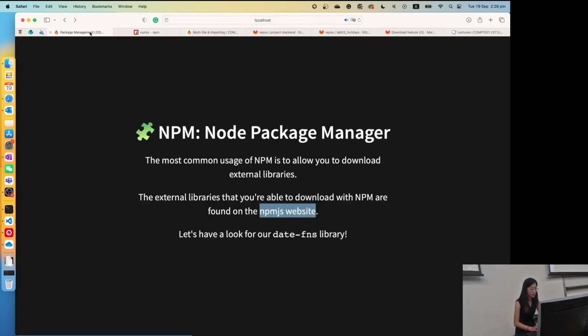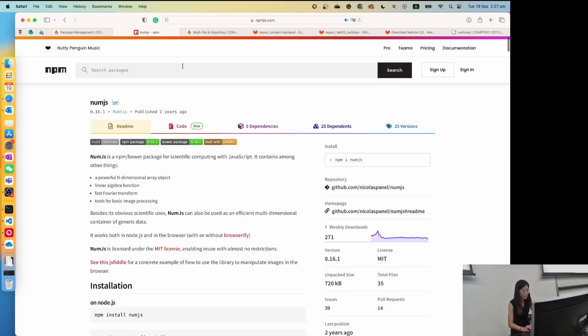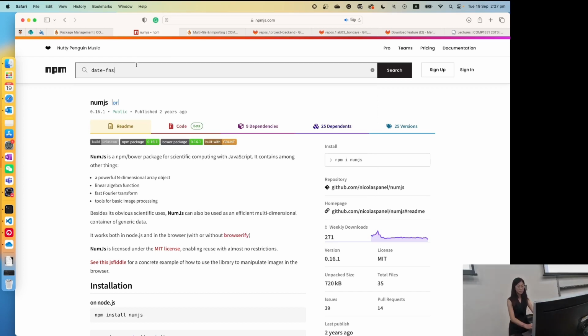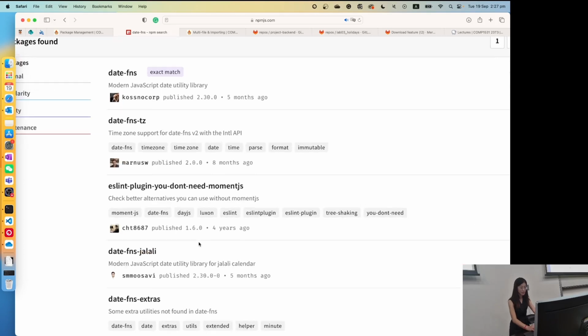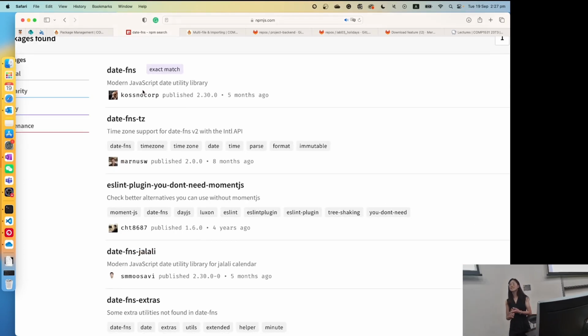The one that we will use today is the date functions. Like we want to check whether a date is valid or not, right? So let's have a try to find this date function and try to use it. Okay, so the first one is exactly the one that we want to find, which is the date function.